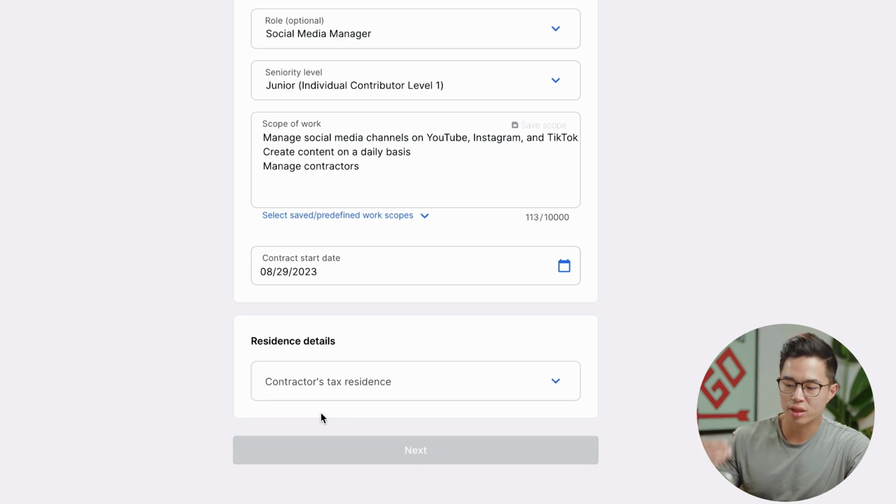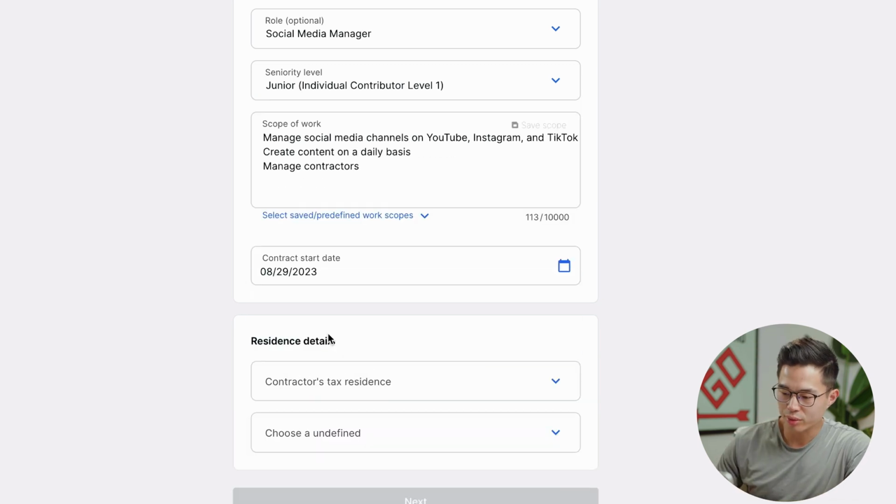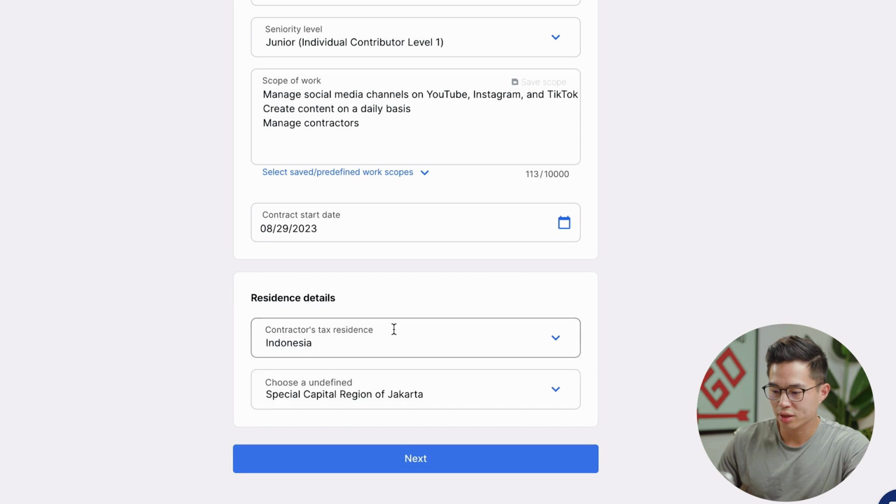Now you're going to enter in the residence details for your contractor. So this is going to be the country that they live in. Let's say that we are hiring someone in Indonesia. We'll select that, and then we'll select the region right here, and then click next.